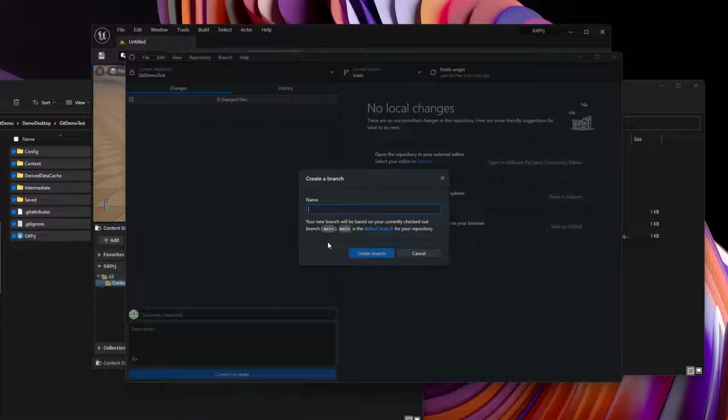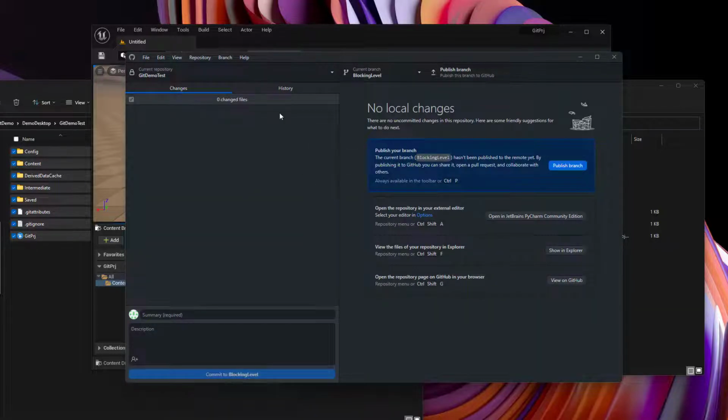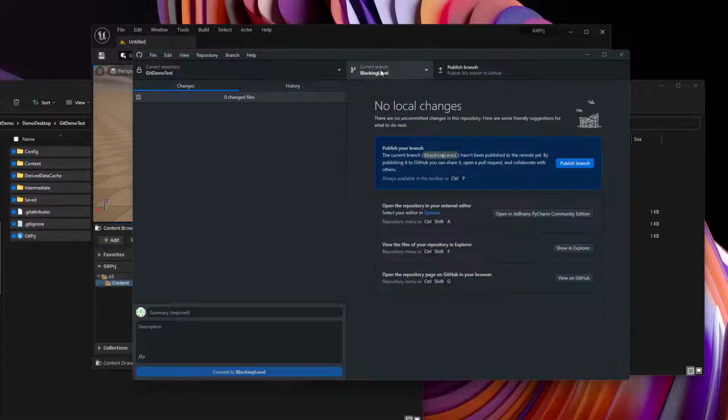I'm going to do it as kind of like a task here. So the name will be like making blocking level here, and I can create that branch. Okay. At the moment, you have a branch here locally, right?